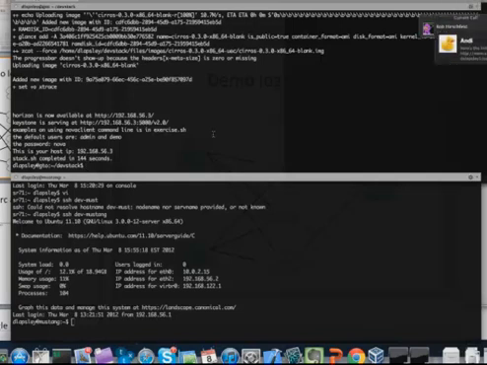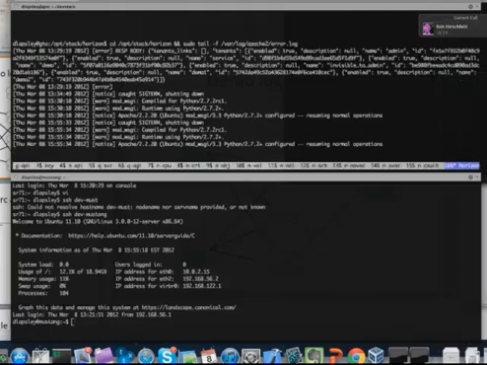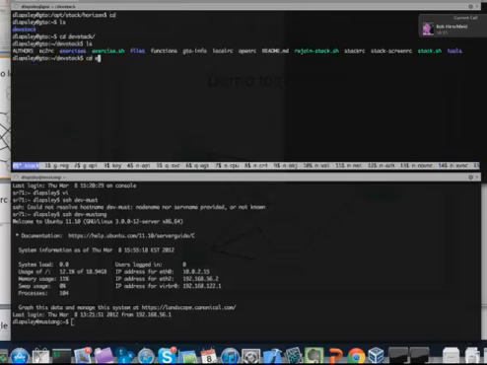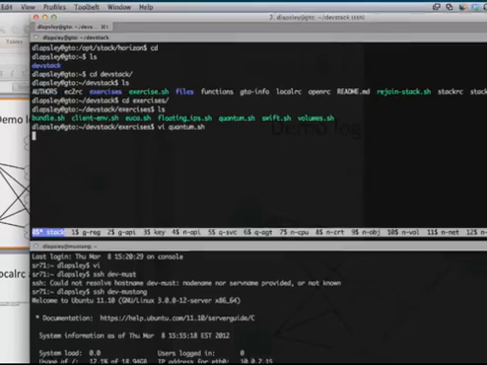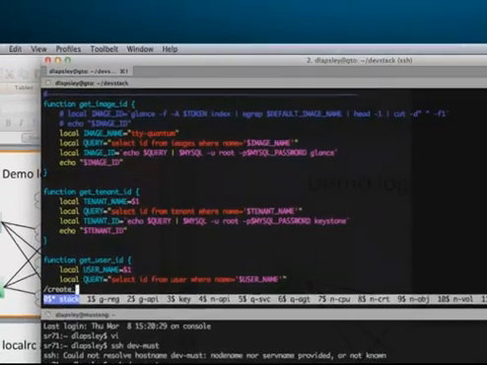Okay, so we've got the first, okay, I actually didn't need to do that second one. Okay, so everything is up and running. This is the quantum.sh script that I mentioned before. I'm trying to make it easier to see.